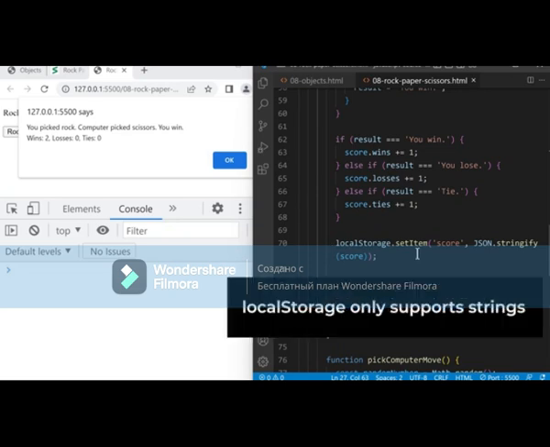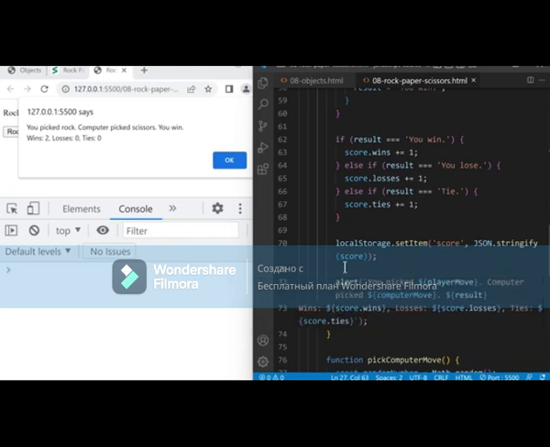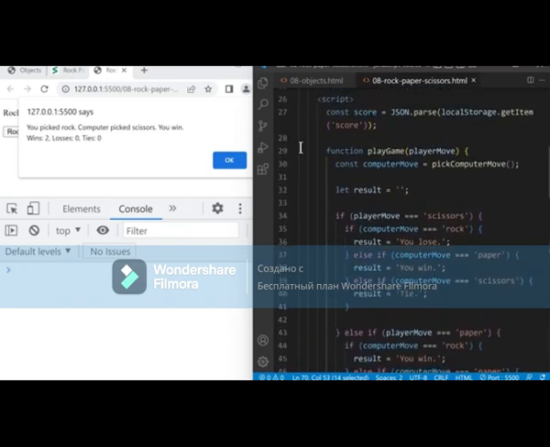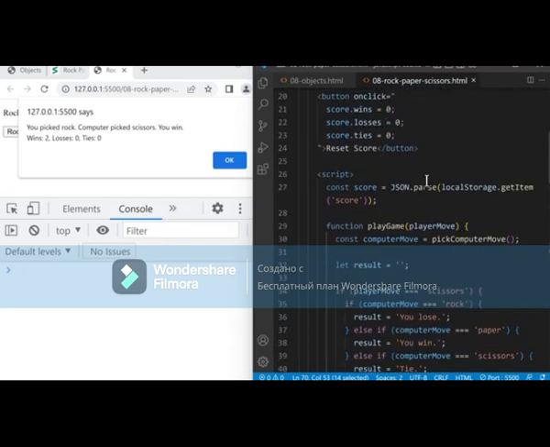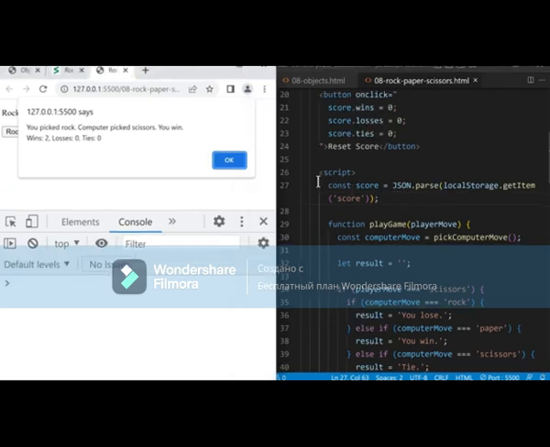Now, local storage only supports strings, so we have to convert our score object into a JSON string using JSON.stringify. And then after we've saved this into local storage, when we load the page up here, we're going to load the score that we just saved from local storage using localStorage.getItem. And the score was saved as a JSON string, so we need to convert it back into an object using JSON.parse. So that's how we use the JSON object and the local storage object to save our score more permanently. Let's press OK.